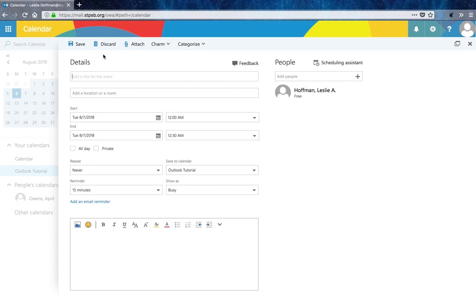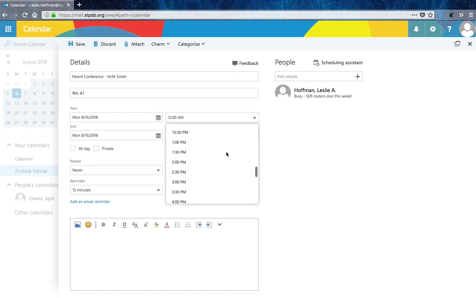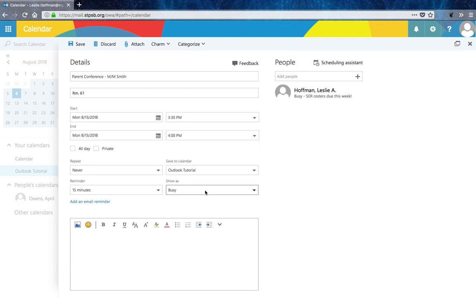This is where you can record all the details of your event. For example, this is going to be, say, a parent conference for Mr. and Mrs. Smith. The location can be your classroom. And let's say this appointment is going to be on Monday the 13th in the afternoon. It's not going to repeat. This is a one-time conference.